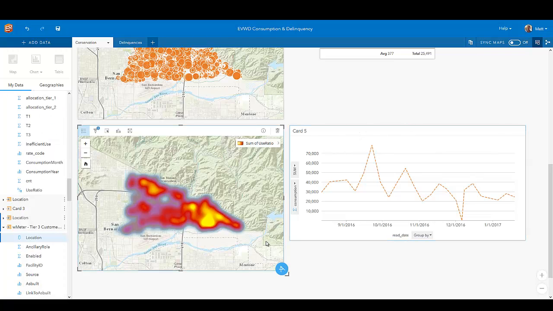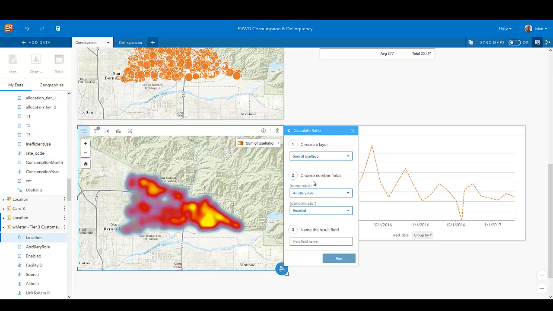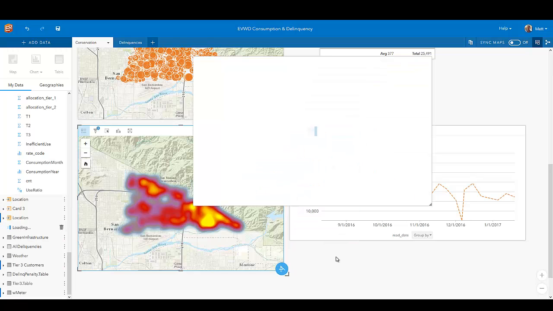To verify this, we'll ask one last question. Which residential customers use far more water outside their homes than inside? Creating a ratio of Tier 2 outdoor use to Tier 1 indoor use gives us a way to find customers with very high outdoor consumption.